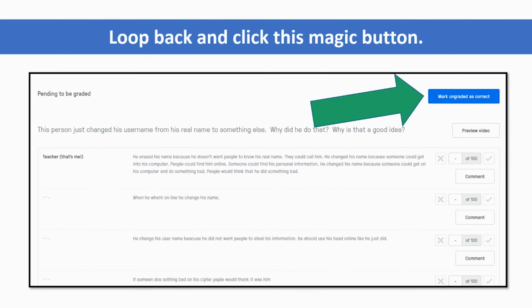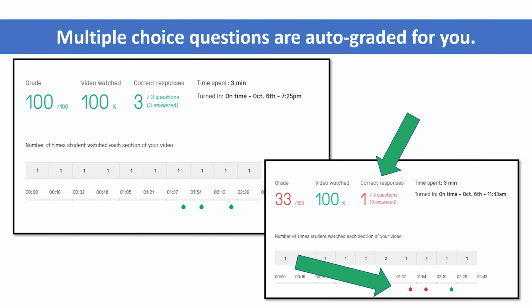This is where I mentioned that you can loop back and click this magic button, and then it's just going to instantly mark everything else correct. You do not have to mark 100% of them correct if 100% of them are correct. In my opinion, this magic button right here just goes through and does a splendid job of filling that content in for you so that you can move on quickly. Multiple choice questions are auto-graded for you.